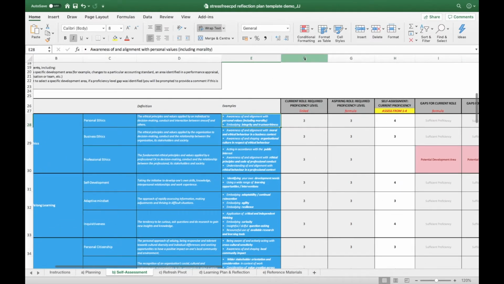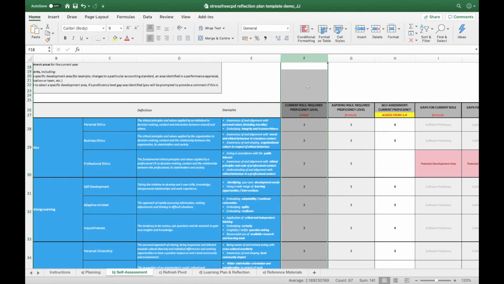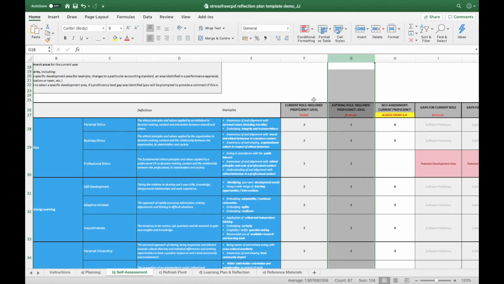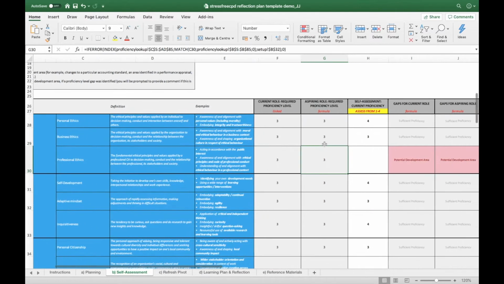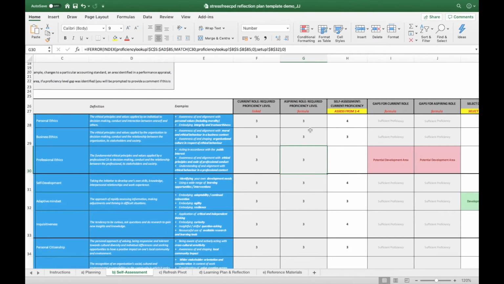Next thing you'll see here are the required proficiency levels for your current role, it's the role you're currently in, and your aspiring role, the one you selected in the planning tab. What you'll notice is all of these cells are grayed out. Anywhere in the template where you have gray cells, there are either hard-pasted values in there or formulas, and the idea is not to edit those.